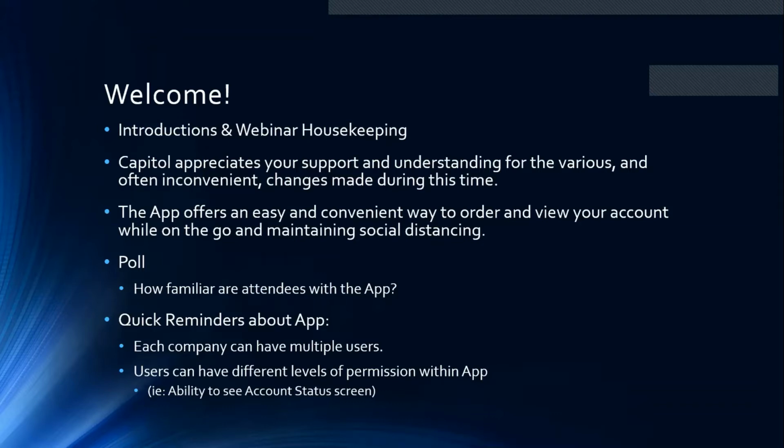So if you're the owner of the company and you have a couple guys working for you on job sites and whatnot, you don't necessarily need to have them see the account information or your accounting information, with your payment information and your payment terms, those sorts of things. You can have different levels of permission so that you can choose who can see that information and who can't.